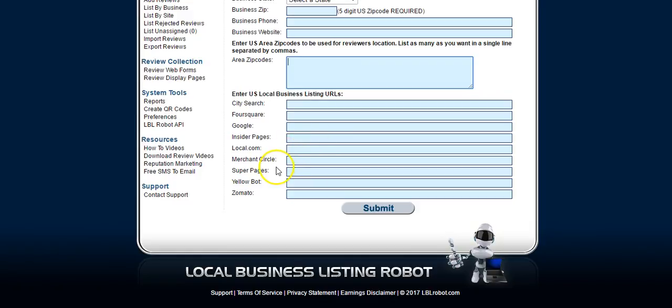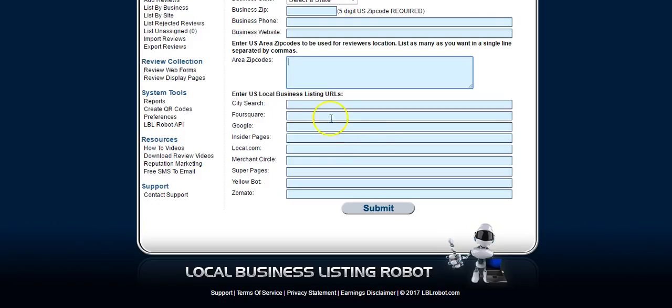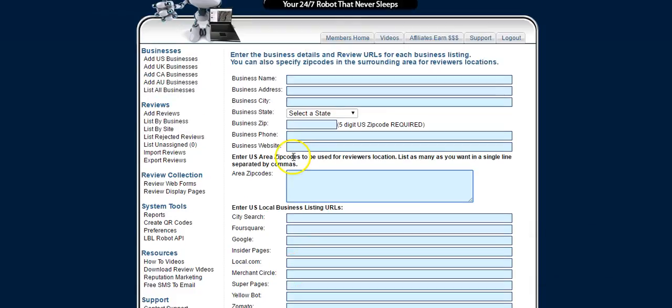Now again, we do have a full set of videos, if you go up to the top here, which shows you how to find the correct URL to add into these fields here, and particularly for Google, you would need to add in a short URL to the full Google URL for your client's listing. But again, we have videos showing you how to do that there. So once you've added those details in, click on submit, and those details will be saved. That's used 1 credit.